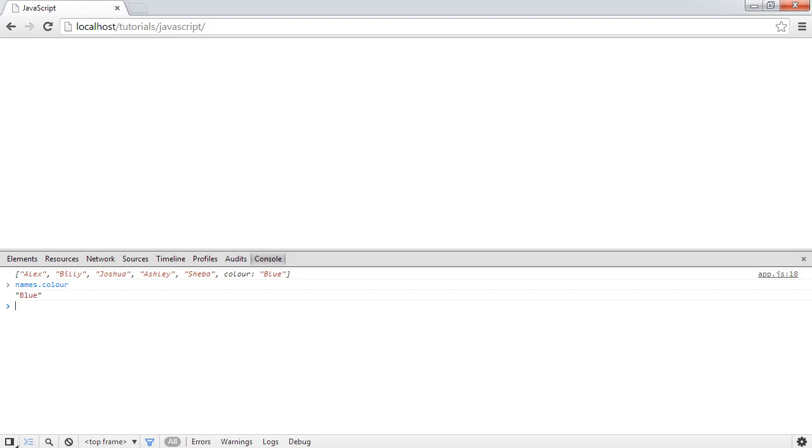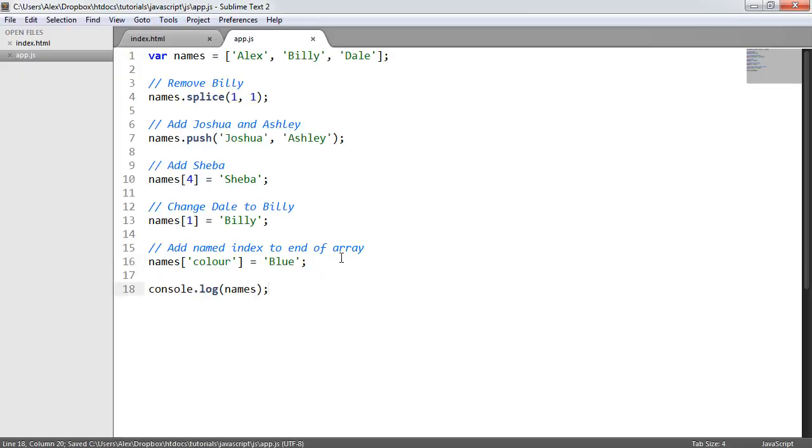So hopefully these examples of arrays have given you a good understanding of how we create arrays, how we append to and modify them, splice and remove from them, and then add named indexes to arrays in JavaScript.